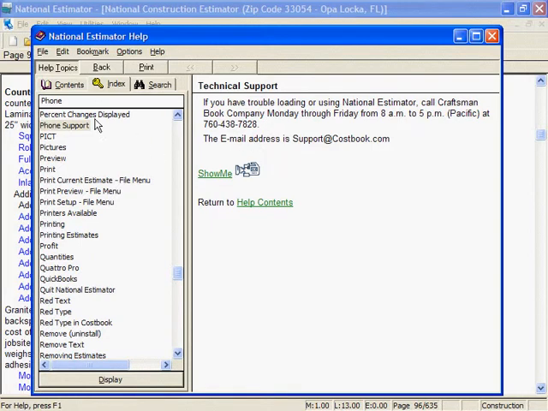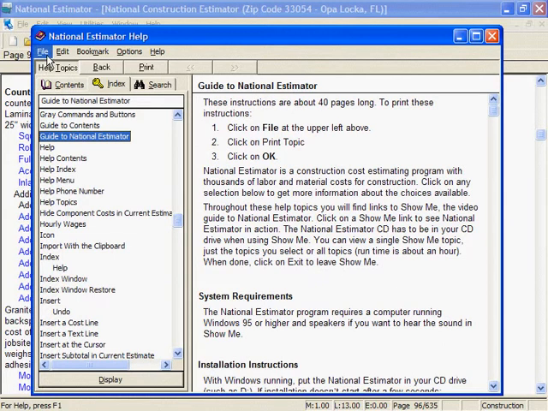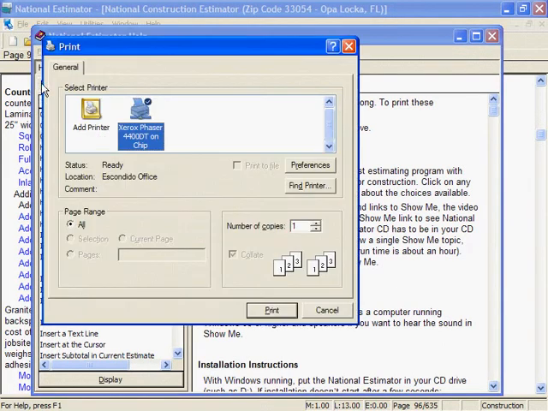To print a guide to National Estimator, search for Guide. Then click on File, Print Topic, and Print.